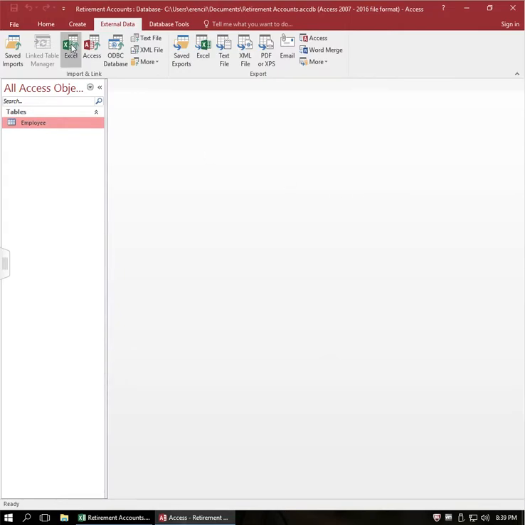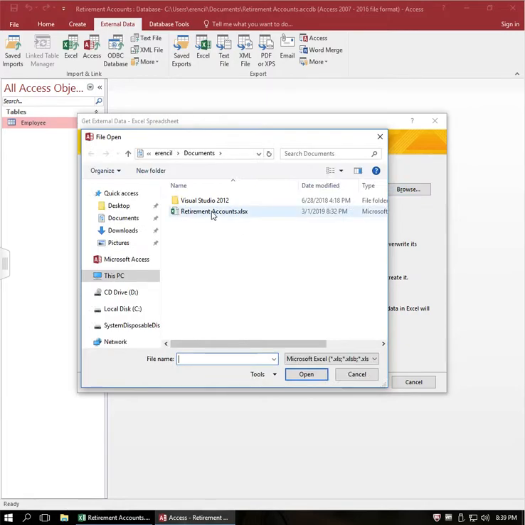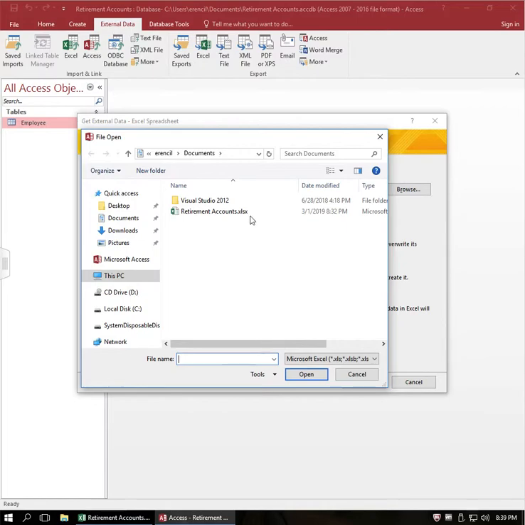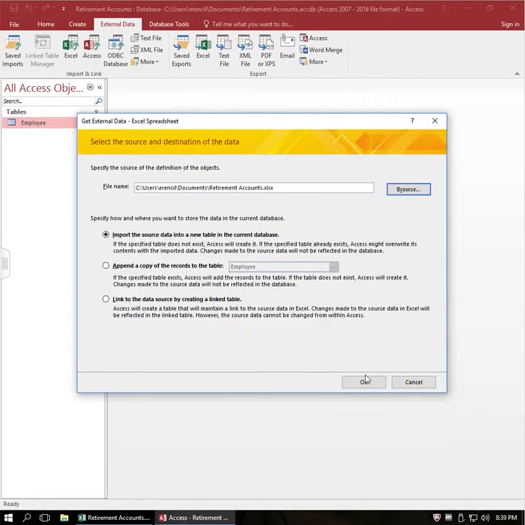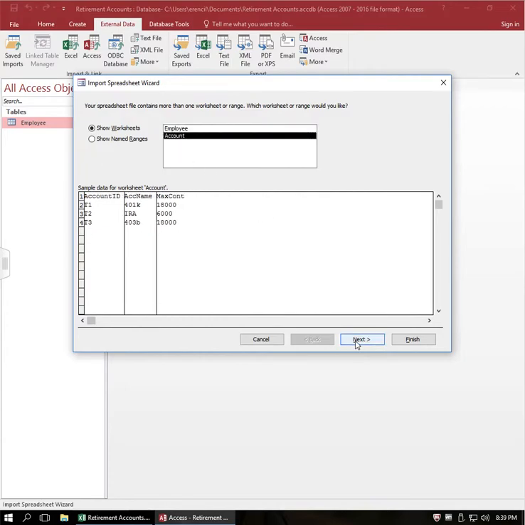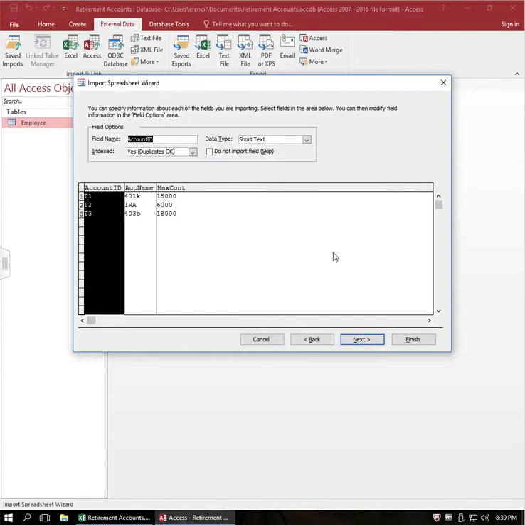Now I'm gonna add the second table. Same steps. Again, use the browse option to find the Excel file. Then click OK. So we already added the employee table. So now the account table. Similar idea. First row contains column headings. That was by the design of the Excel file.